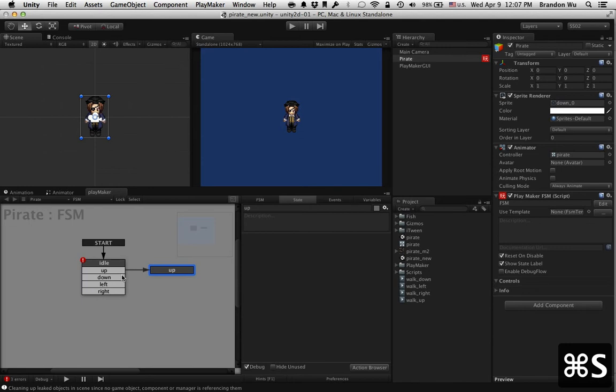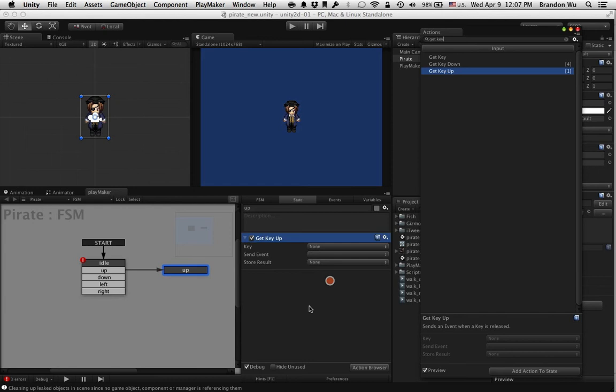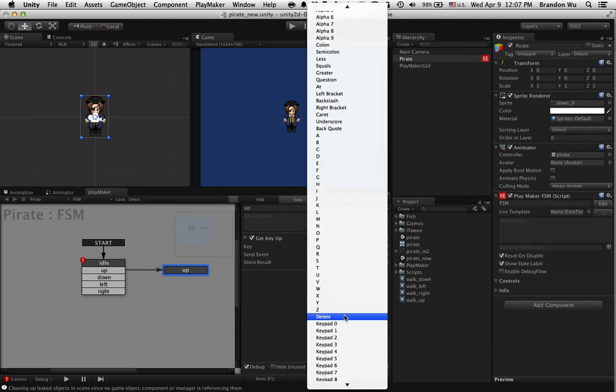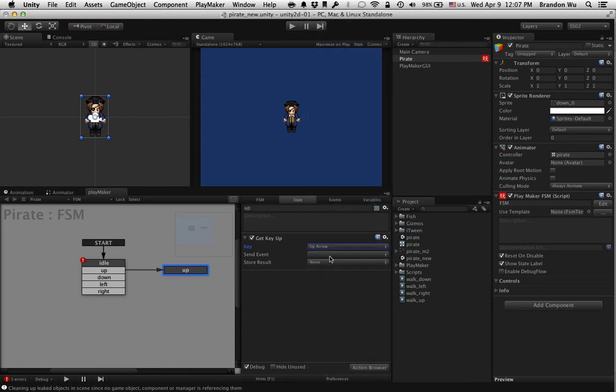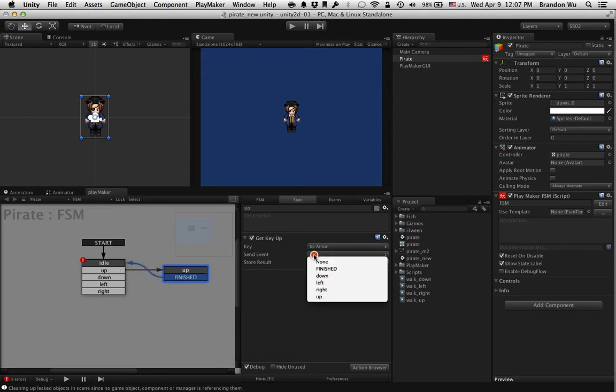I'm going to save that. Okay, so in my up state, the first thing I want to do is the opposite of get key down. I want to get key up. So when the key is lifted, I want the state machine to go back to the idle state. Right, so it's very similar. I'm going to do, if I can just find the up arrow key here, and I'm going to use finished. Right, so if the up arrow is released, then we're going to send the player back to the idle state.